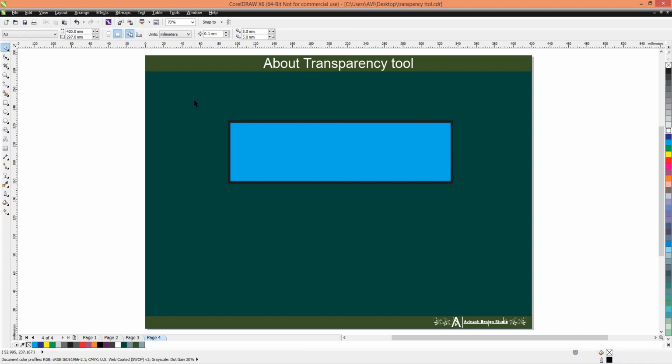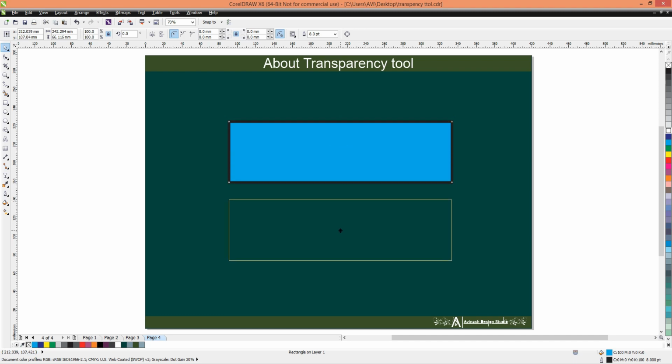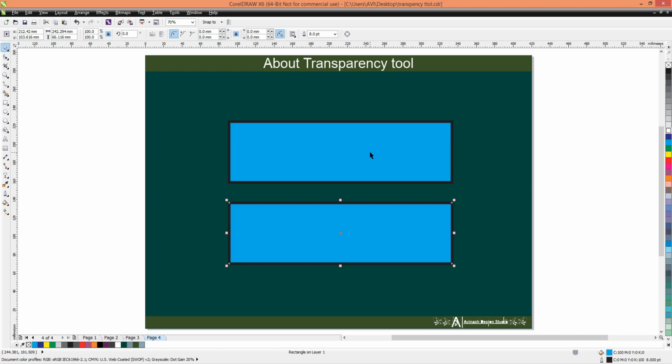For a better understanding of the transparency tool, we take a background, and also we take a rectangle tool to make a rectangle, and again we copy this rectangle so that we can easily see the difference between the two, where on one we can apply transparency, and one is normal. So go to the transparency tool.